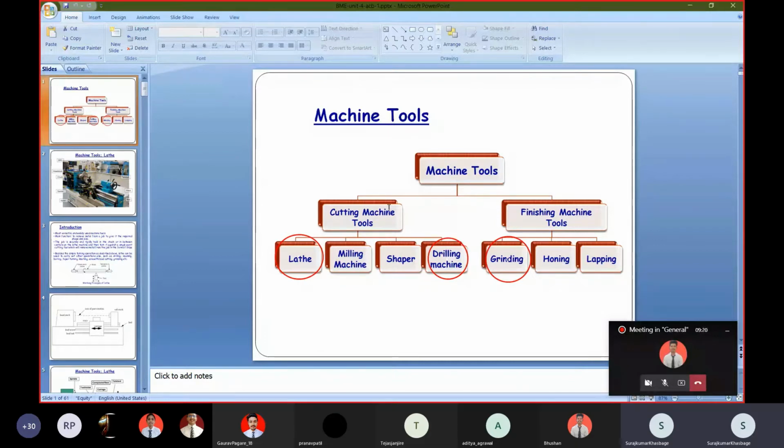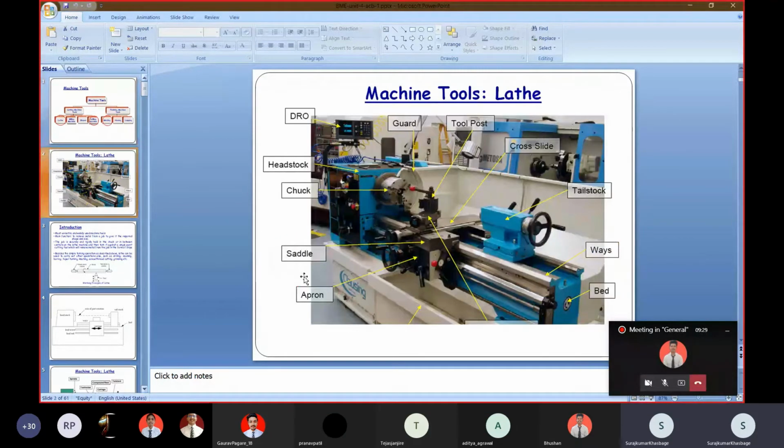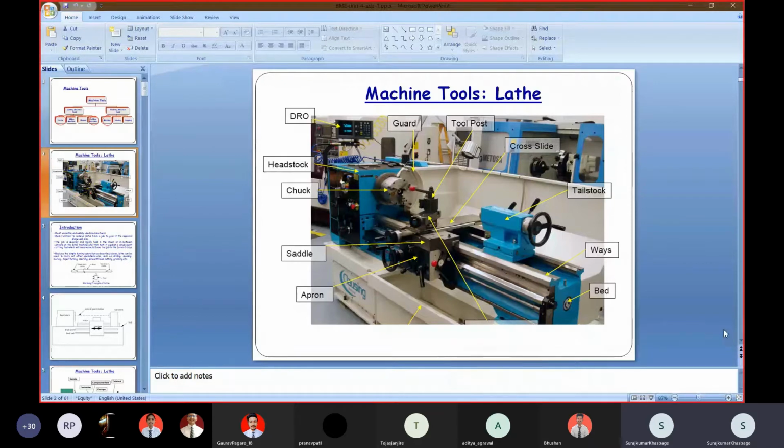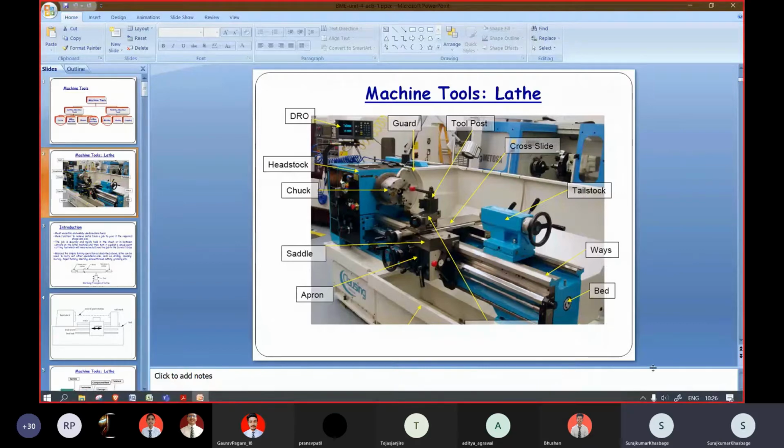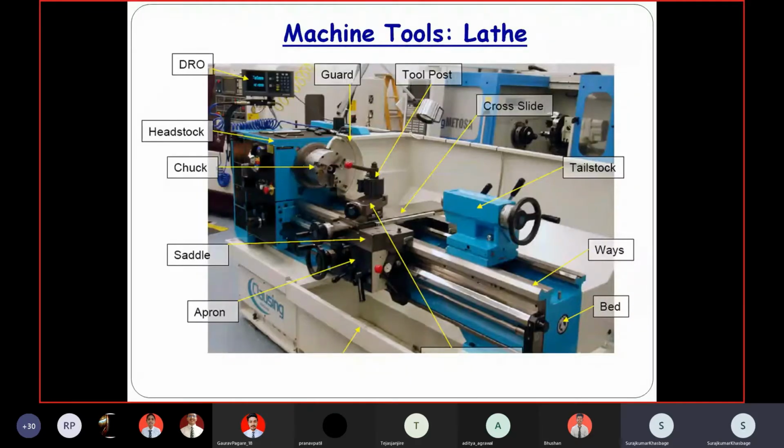So let's start with the very basic machinery, which is used mostly for creating most of the machine parts, and that machine is the lathe machine. I think you might have seen this type of machine in some videos, in your workshop, or at some workshop in your town. Actually, it is not a plain lathe machine; it's a CNC lathe. It's an advanced version of the lathe, but although it's a CNC lathe, the basic parts are the same.